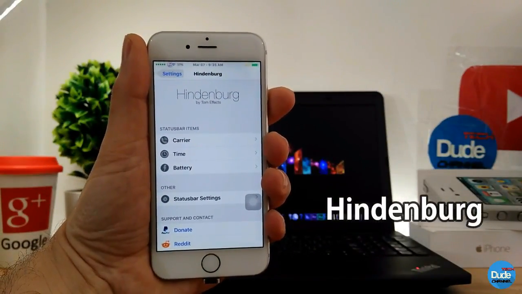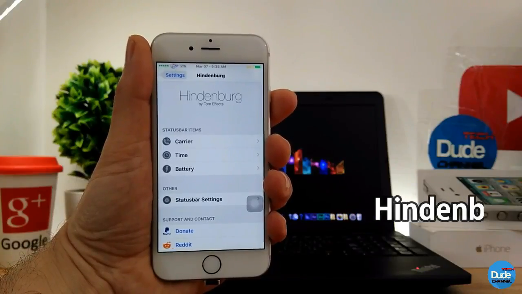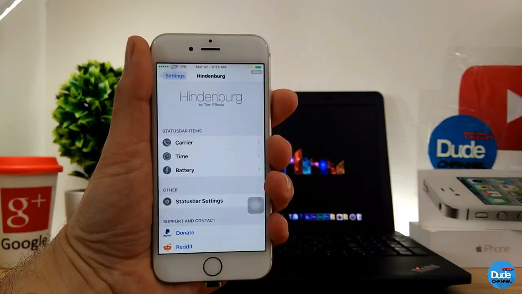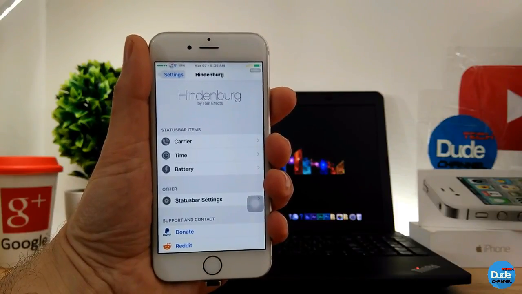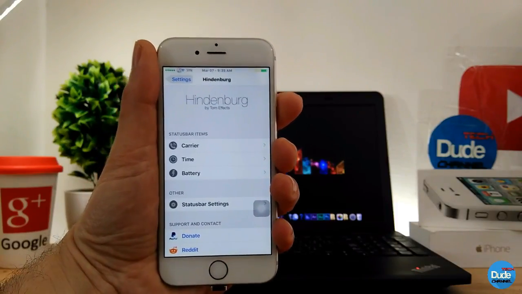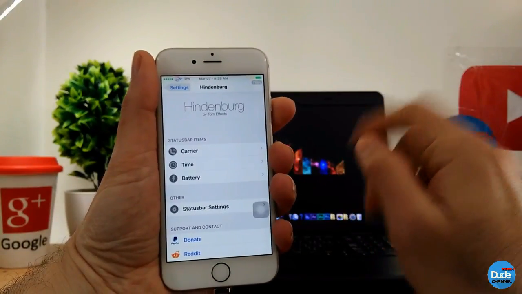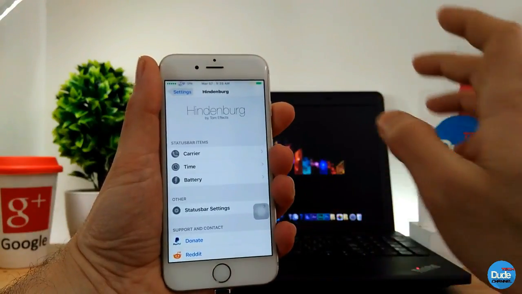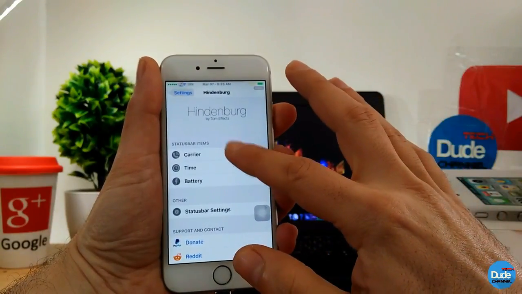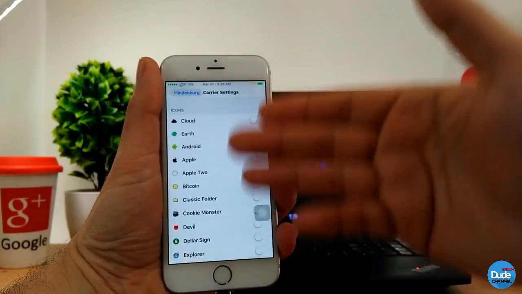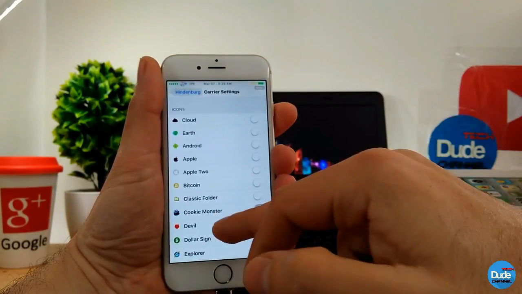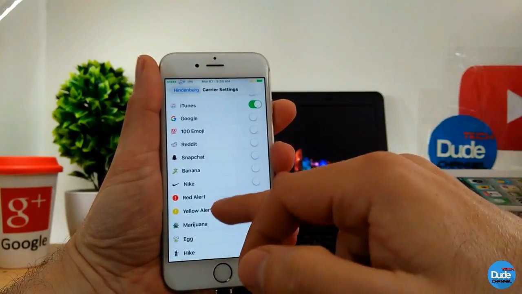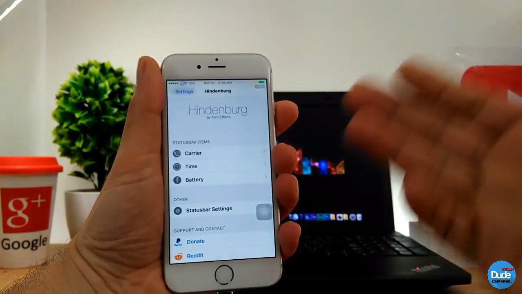Hindenburg. When you download the tweak, it will provide you with a lot of beautiful icons. You can set those using your carrier, your time, your battery, and you can change those with a lot of icons. And how is that going to work? When you download the tweak, it will give you the carrier, time, and battery, and the status bar settings. So the first thing, if you jump to the carrier here, it will provide you more than one icon here. And as you guys can see how beautiful those icons are. So you can set the one that you like for your carrier.